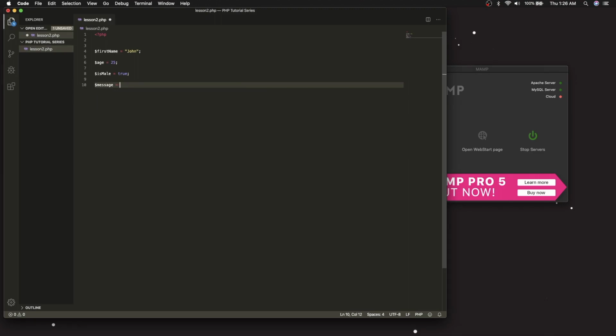Again, we're declaring a variable called message. And we're going to set this to a string, which is going to include all of this data. So we're going to say our first name, so first name, and then we're going to hit space. And then we're going to say first name, John, so this is basically John right here, is age years old.